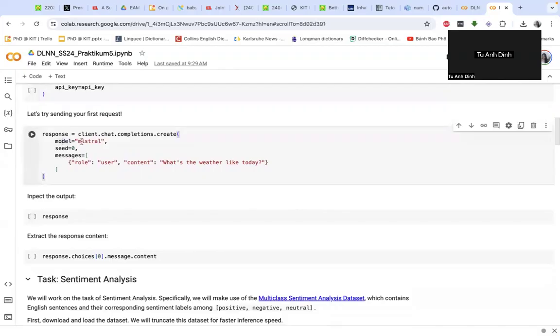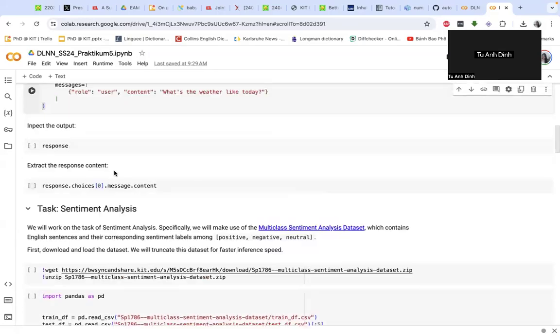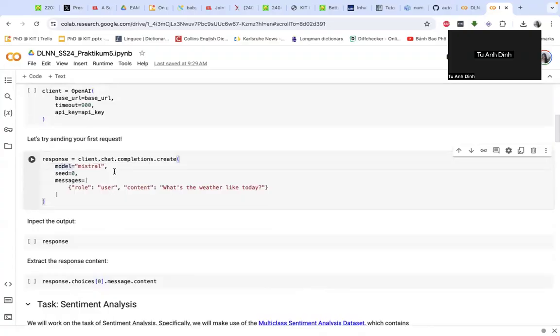Here in the model field, if you use the OpenAI models, then it would change the type of model that would be used to return a response for you. But here I'm just hosting Mistral, so this field is going to be ignored. It doesn't matter what model you put in here, only Mistral is going to respond to you. Then you can inspect the output and look at the content. So that's all about using the OpenAI API for querying large language models, which is quite simple, I would say.